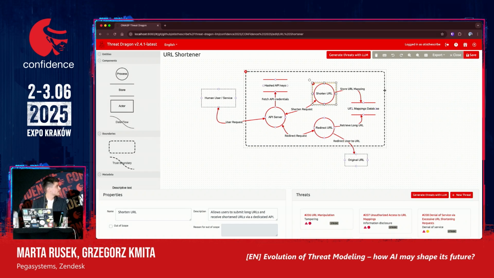Yeah, okay, and based on that, you can see that you no longer have a blank page. You have something. You can totally remove those threats if they don't work for you, but at least you have something to start from. Maybe you will get inspired based on those threats. Maybe not. You'll see.